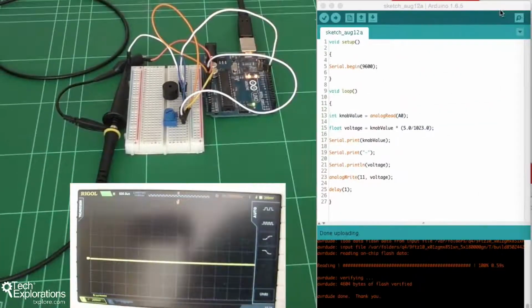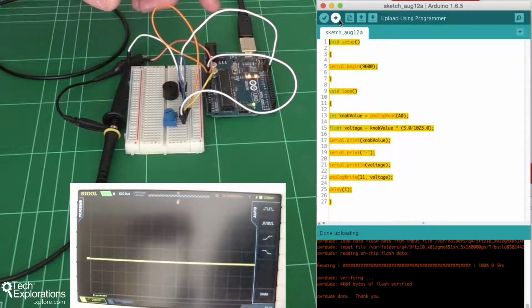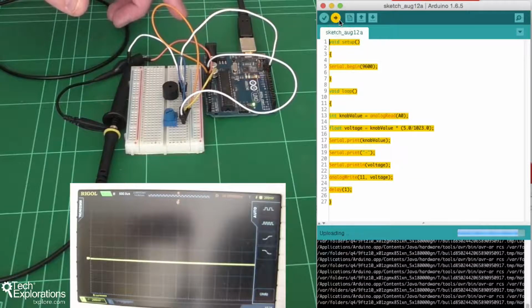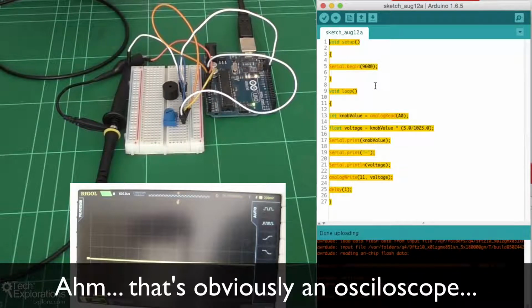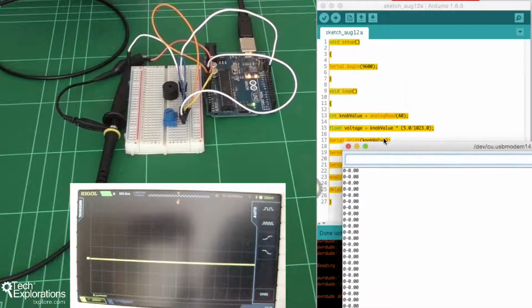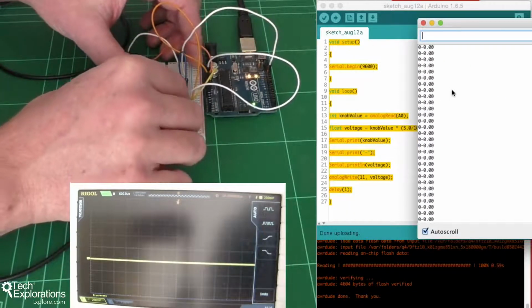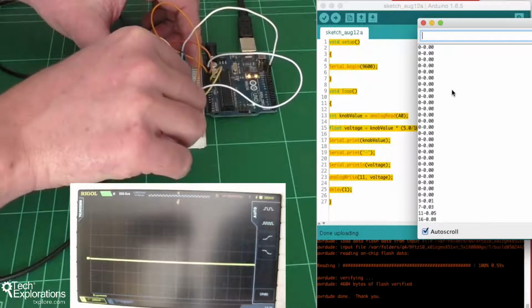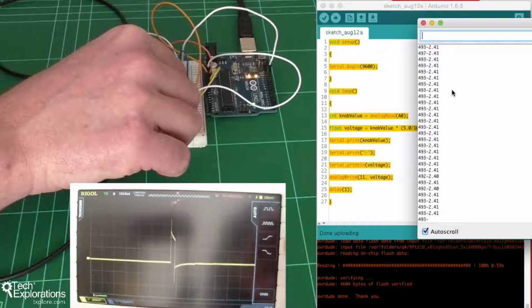So I thought I would investigate, and here is your sketch. I will upload your sketch to my Arduino, and I've also hooked the Arduino onto my multimeter so that we can see the PWM value that is coming out to the buzzer. So these are the values that are coming out, and I'm going to zoom in a little bit here.